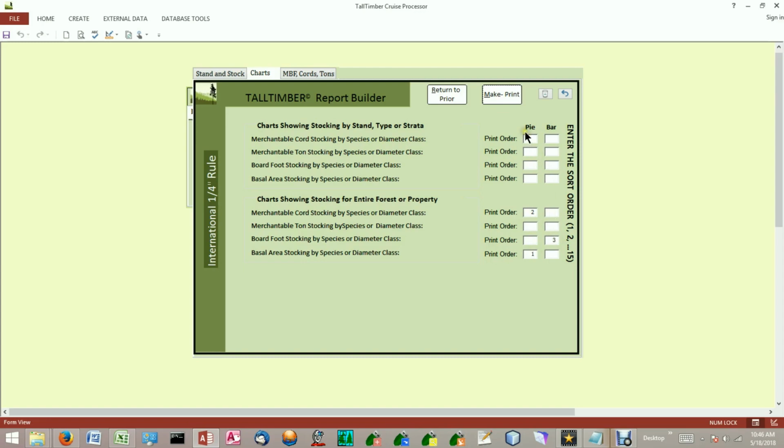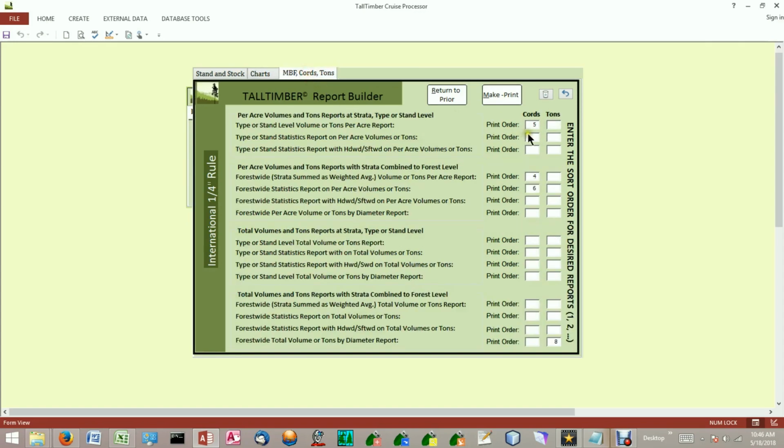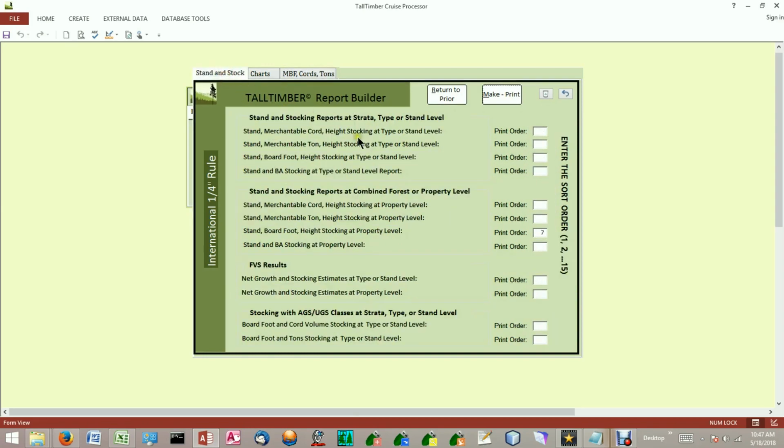And I'm getting at the pie and the bar by the column. Just like with the other tabular type reports, we have cord values and ton values. So you choose the ones you want. You can choose up to 15. We have our board foot height stocking for the property level as number 7, for example.